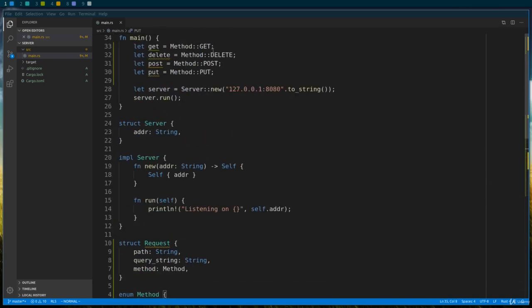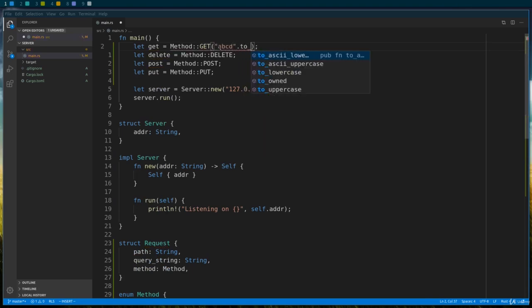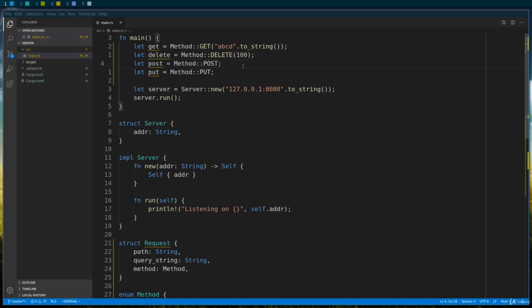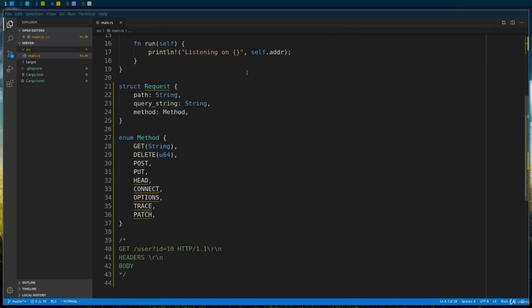So if we come up here, now when we create the get variant, we can actually pass some string here. And this will work. And we can do the same for delete. We can pass some number. But all of the rest of the variants will hold no data.